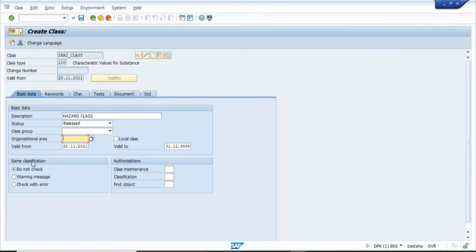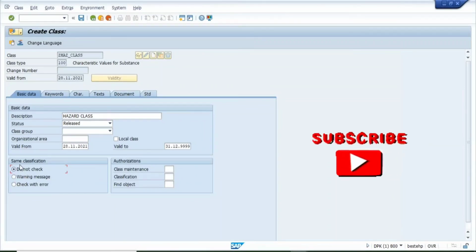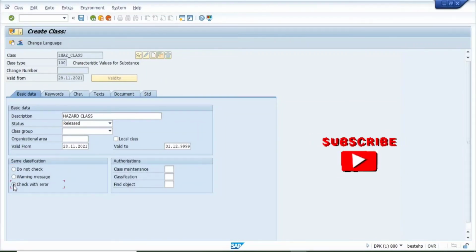Next is, whenever somebody is creating a class with the same classification, I mean with the same class type, it will check whether there is any collision between the two classes. If you want to check, then select this warning message. If there is a clash in data, it will generate a warning message. If you don't want that check, you can select do not check. And if you want the system to generate an error message, you can select the third option.